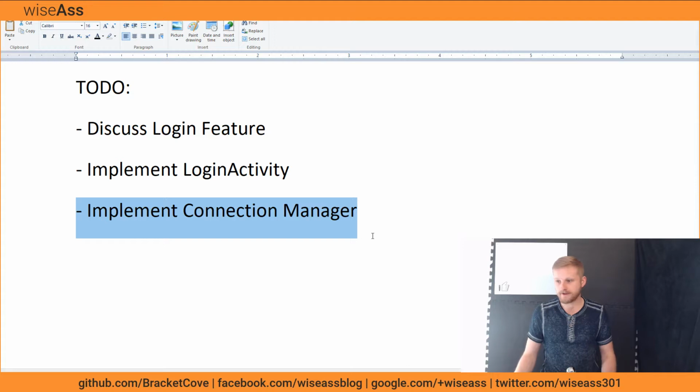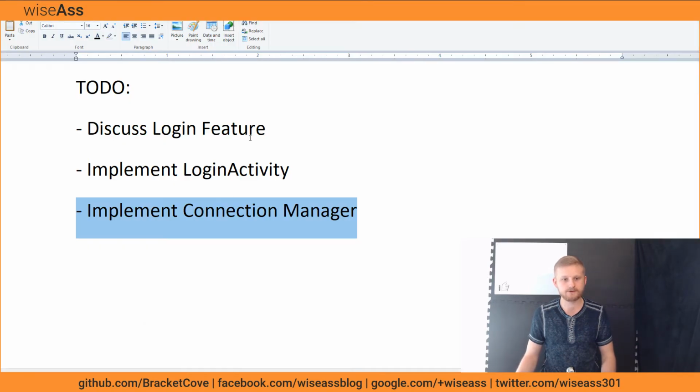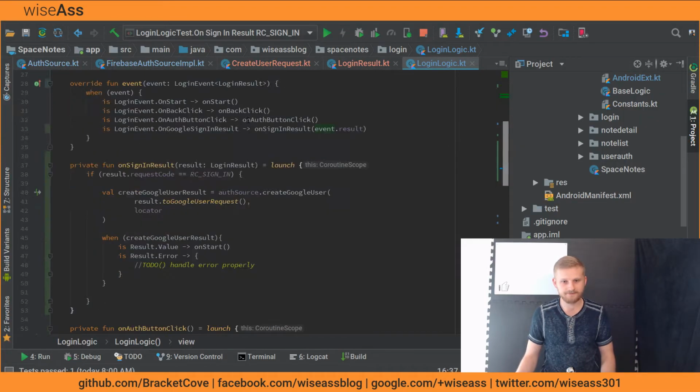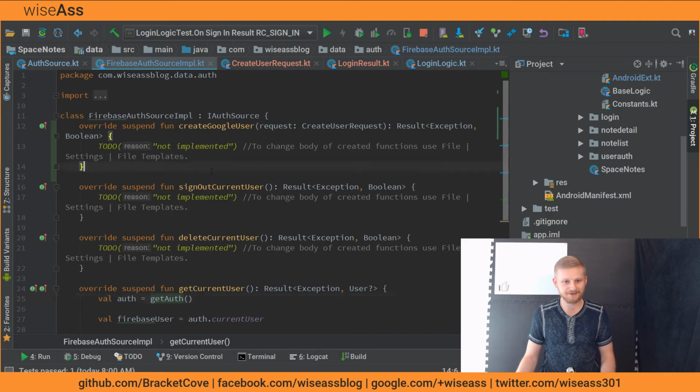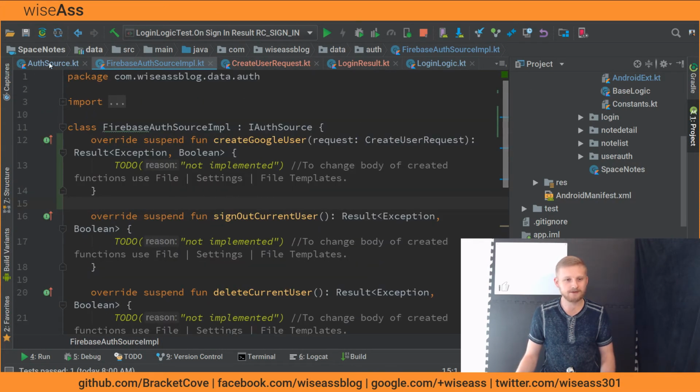All right. So, with that preamble out of the way, let's get to work. First things first, we're going to discuss the login feature. I'm imagining that some people are going to be giving me crap. By the way, if you've been following along, you'll know that this application is called Space Notes, and there's a link in the description down below for the open source code.